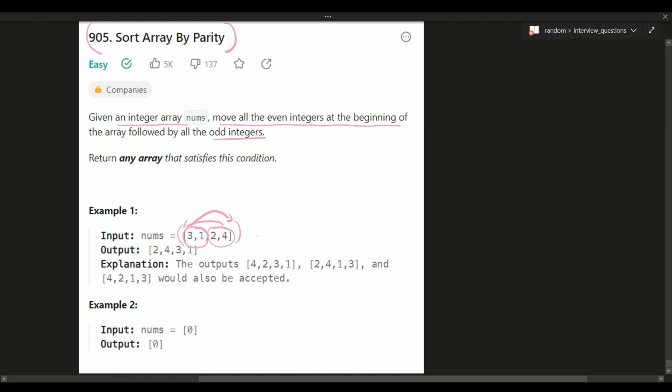So how we can arrange this is that we can say, okay, 3, we're going to put you at the end. Then we have 1, we're going to put you here. Then we have 2, we're going to put you at the beginning. We have 4, we're going to put you here. So this is one way we can arrange this. This is actually a correct answer. It can be accepted. They don't necessarily care if the even values come first or second. It can be 4 or 2, as long as the even values are this side and the odd values are this side. So that's what they care about.